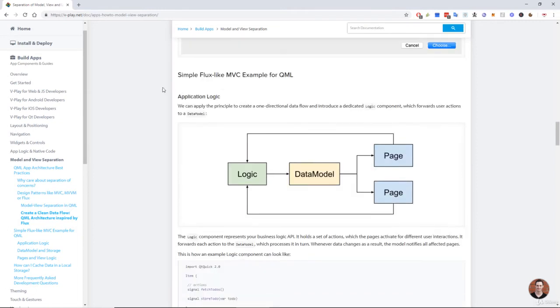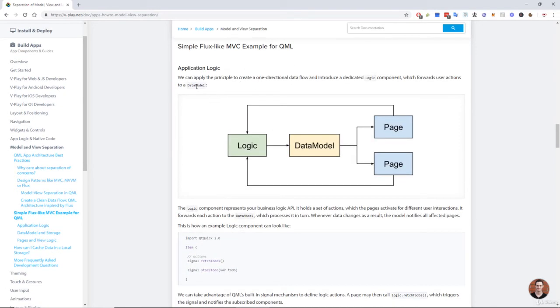So if we scroll down, because there's a lot for you to take in, and it's easier if you just read this yourself at your own leisure, this is the important image for you guys to know about. We want to have logic. We want to have a data model. That data model will update a page. Okay, and then when you interact with the page again, you'll notice these arrows come across again back to the logic.